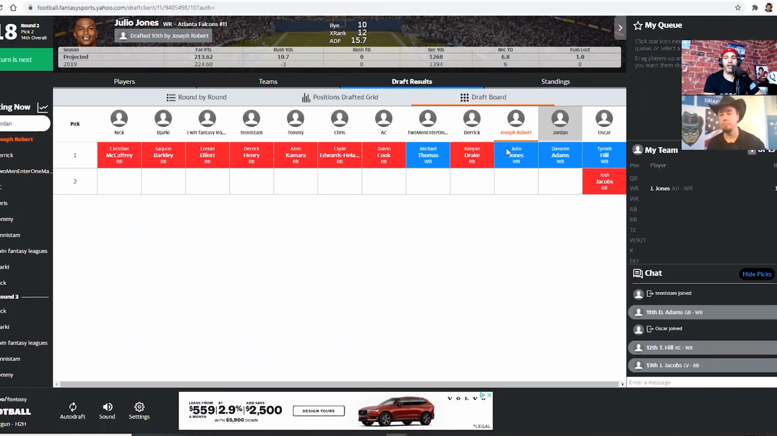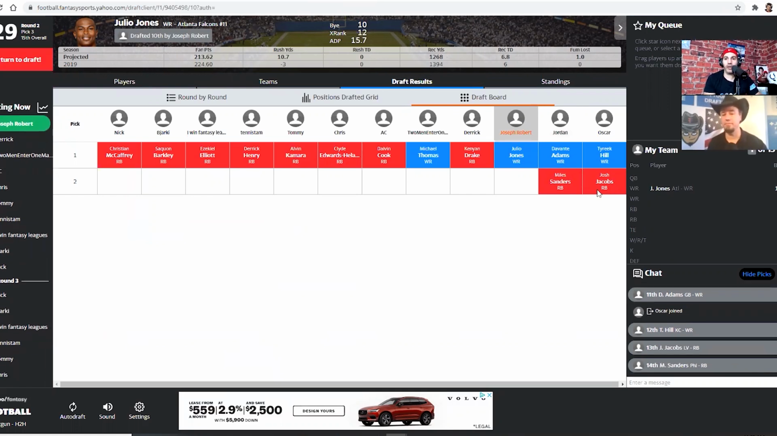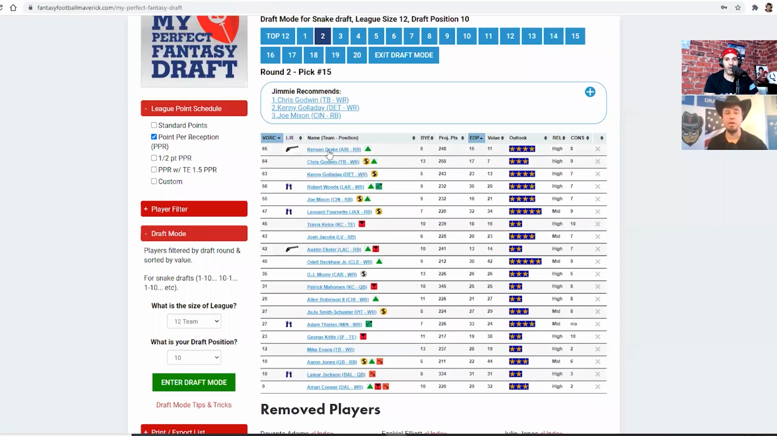Jacobs is gone. That's why you've got to snipe him here. So I don't like that. Who are we going with? Your app recommends Drake. I hate him. I like Gallady. I'm going robust RB. I like Gurley here. And let's avoid Gurley. Let's go with your app. We're going to do it differently. I like Gallady here, but I don't want to go wide receiver.